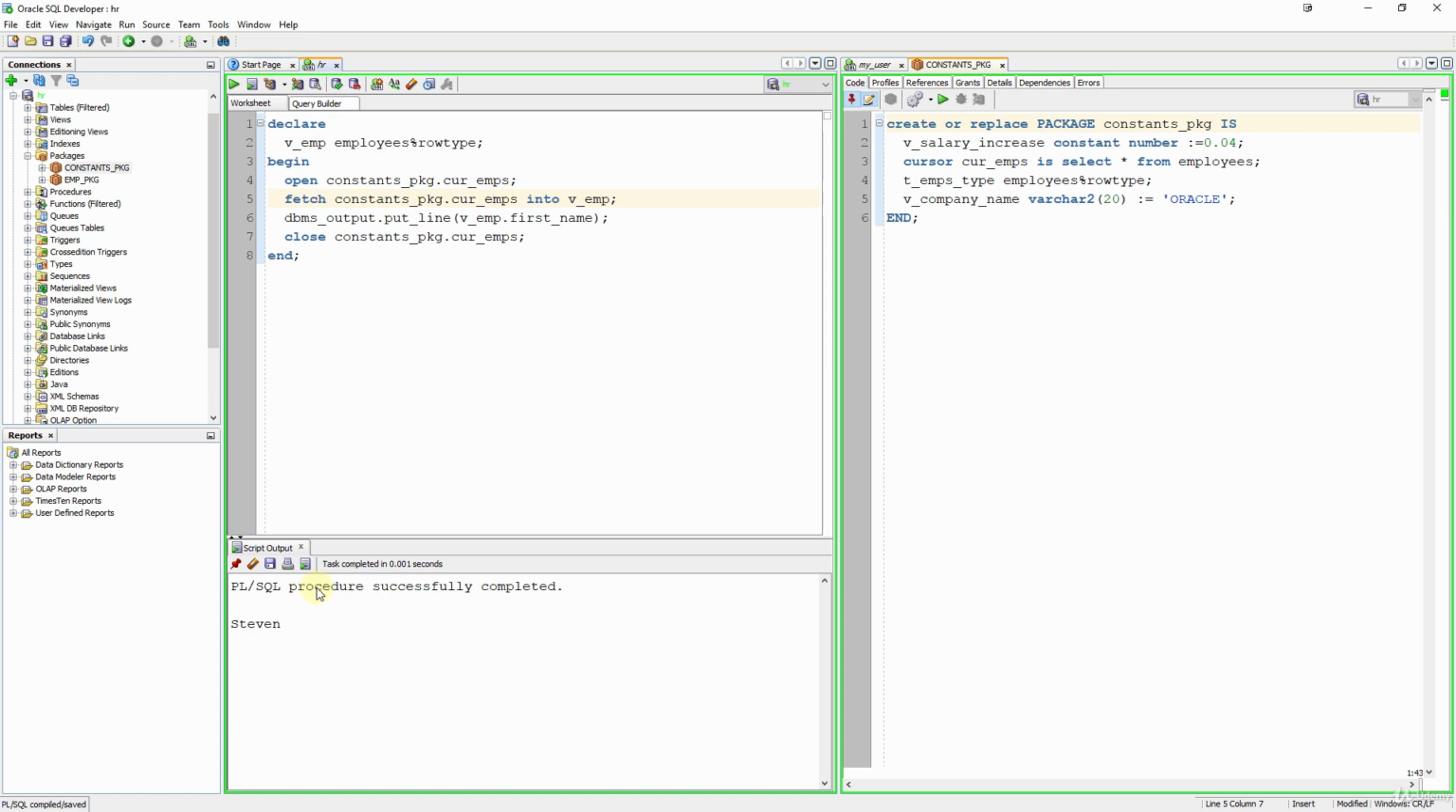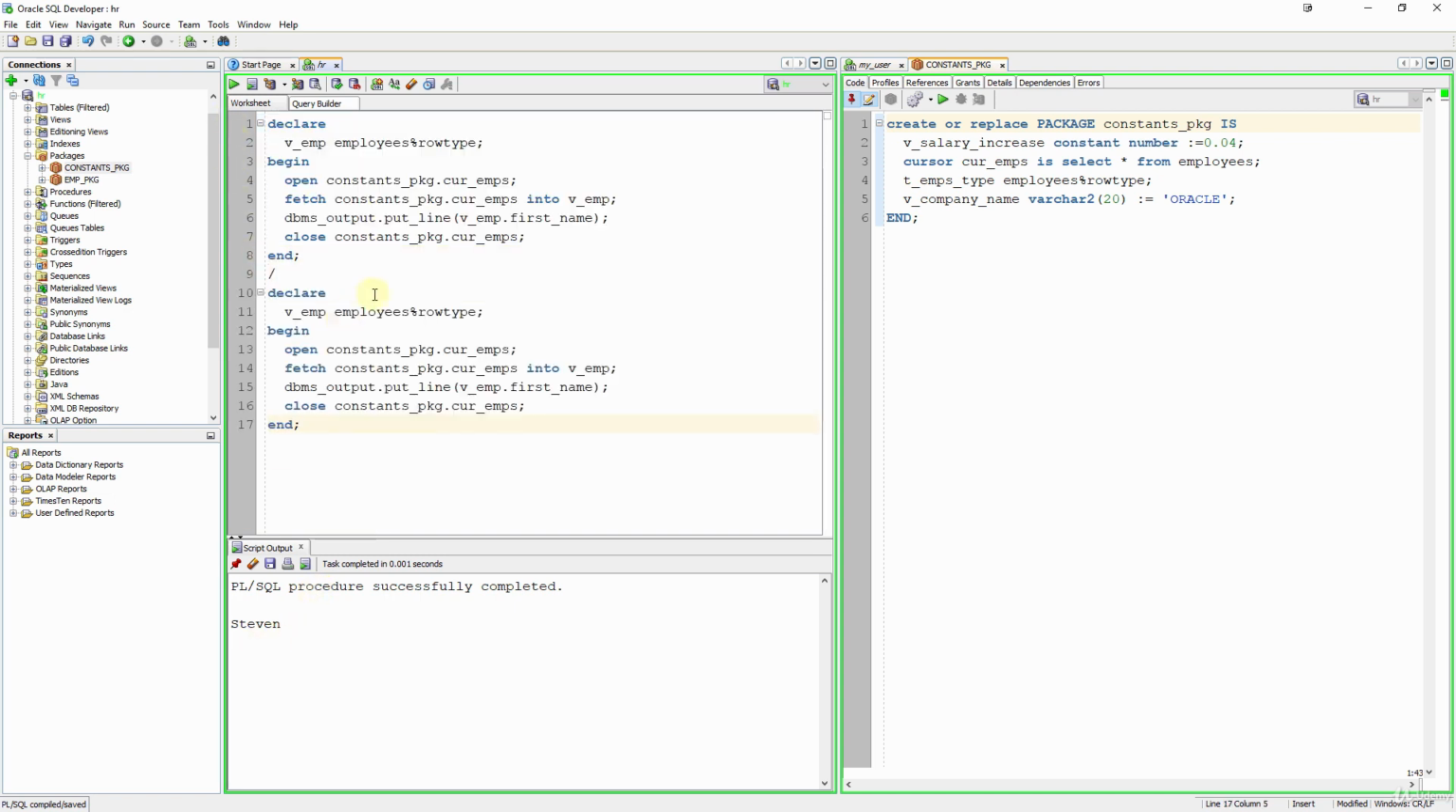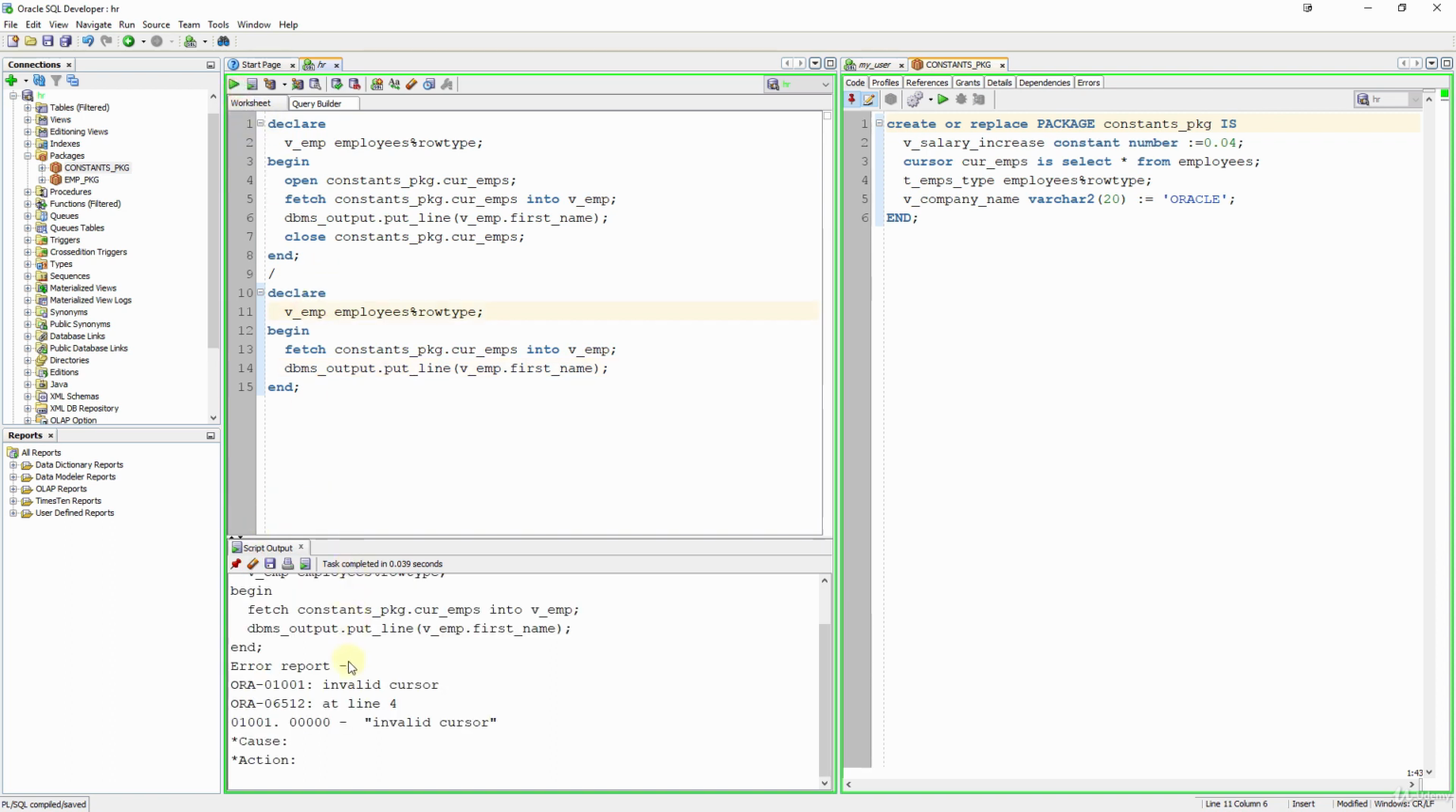Now, here's the thing. Since our cursor variable lives in our PGA until our session ends, what if we try to use that cursor in another block? Now let's copy paste our code and delete the open and close commands. With this way, we intend to use the cursor that resides in our PGA. Let's run it then. But we have the invalid cursor error. The reason is we do not have an open cursor. We have closed it after we used that cursor.